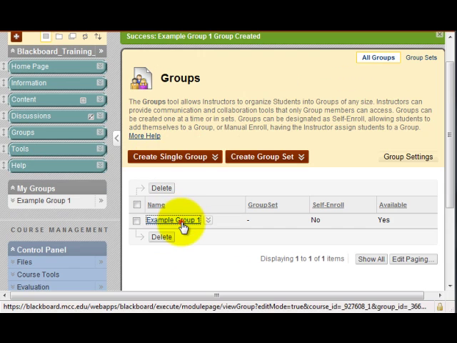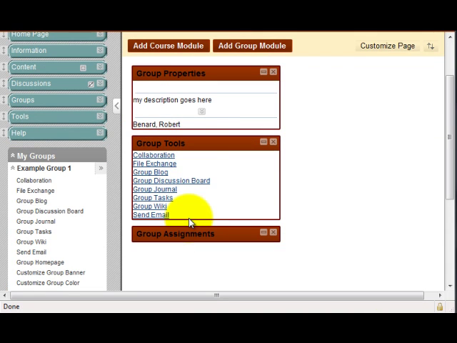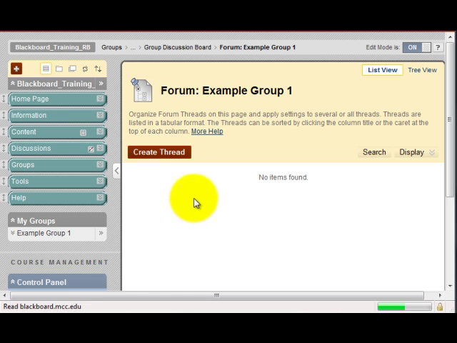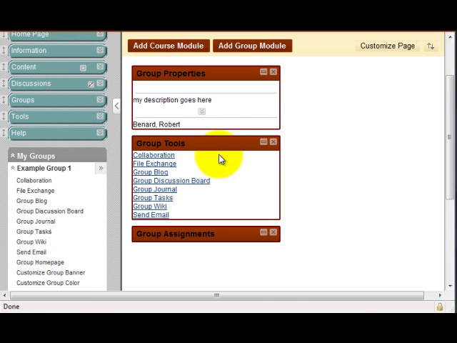So if I click on example group 1, here's the tools that are available to them. So if they want a discussion board, they can click in their forum and actually create threads just like they would in a public forum. Do a file exchange with each other.